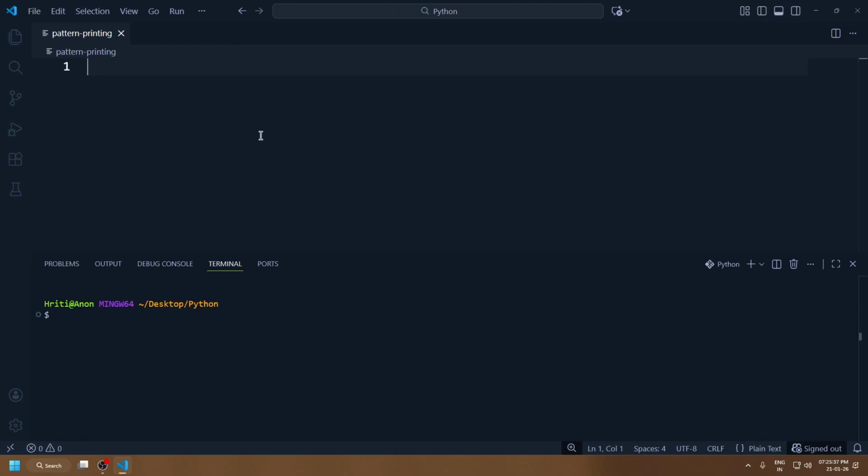Now let's talk about some rules of pattern printing. The outer loop prints the rows, the inner loop prints the columns, and print() without anything is used for a new line, and end equals space is used for the same line. If you use it like this, it will print a space after every star, or whatever you are printing. And always remember this: rows outside, columns inside.